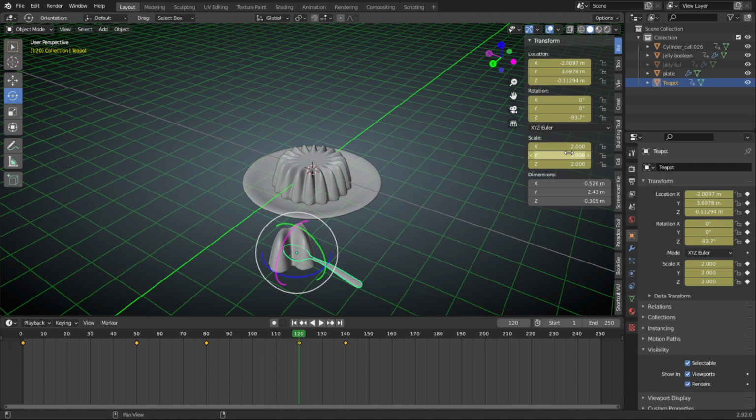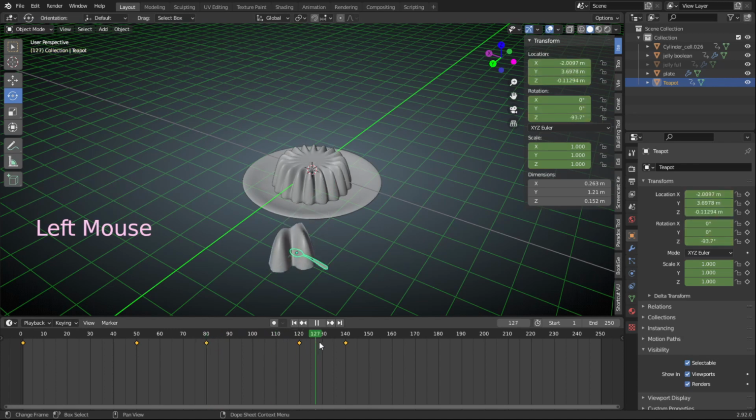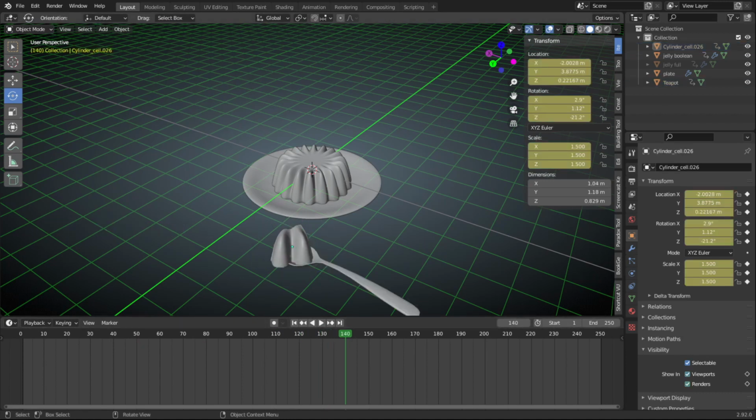You can also duplicate the plate and the spoon by using Shift D or Alt D if you want them to have the same materials. So add a sphere and scale it down to 0.5. In the edit mode, remove half of the faces and shade smooth. Add a teapot and add material, camera, and the lights.